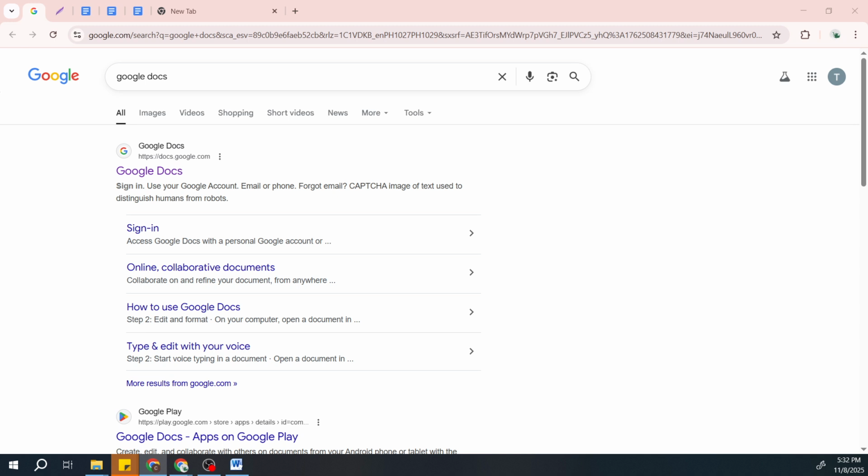First, you'll want to open your preferred internet browser. This could be Chrome, Firefox, or whichever you regularly use to access the web. Once you're there, head over to the search bar and type in Google Docs. Then, hit Enter. This search will bring up the Google Docs homepage, which is where we want to go next.